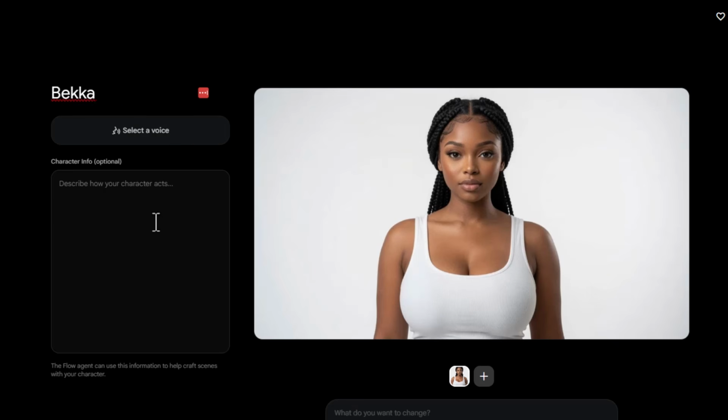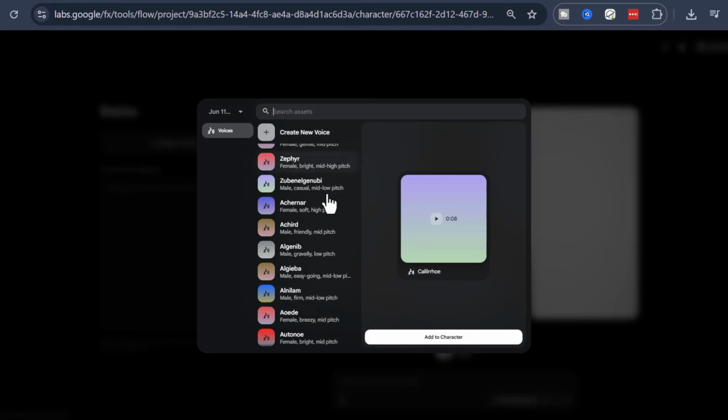Here's a quick tip. Try to avoid extremely common names or names strongly associated with celebrities or public figures. AI models sometimes draw on existing knowledge, and that can occasionally influence your results in ways you don't want. Once you've named your character, it's time to set up the voice. This is where things start getting really interesting.